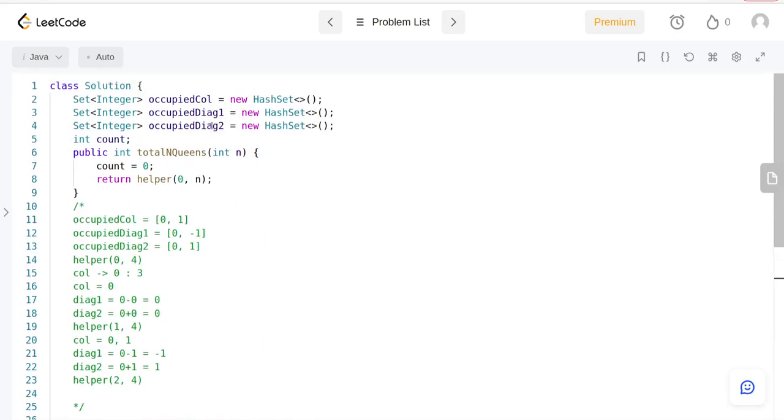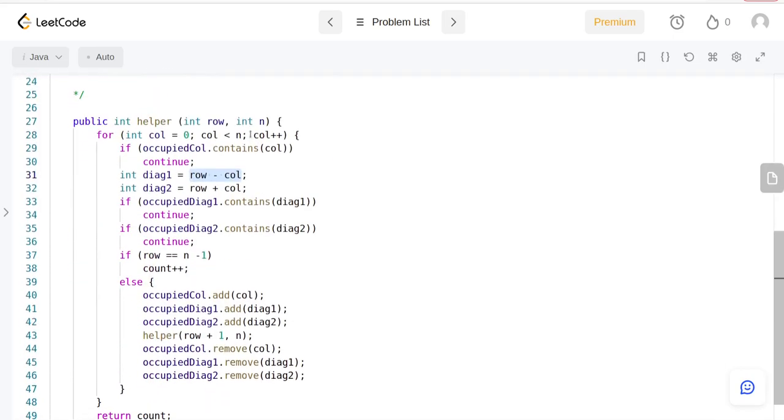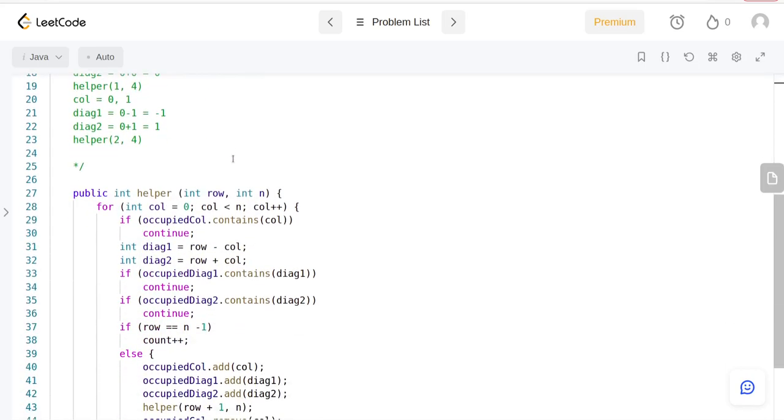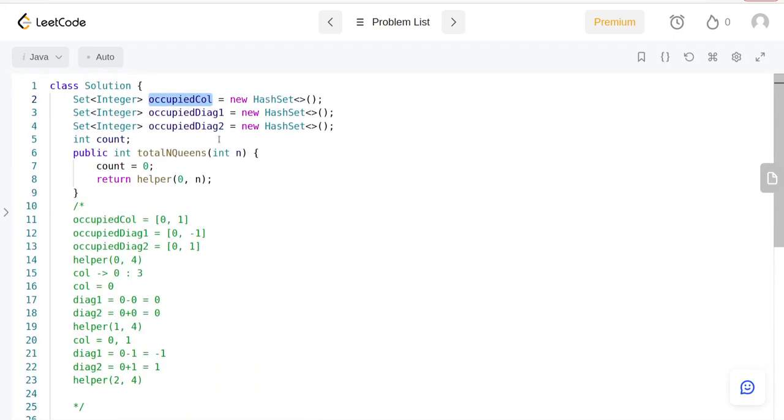Let's start with the complexity here. In terms of the space complexity, it's going to be a linear one. At most we can have n number of elements in these different sets, right? So I think the upper bound is going to be n cross n.